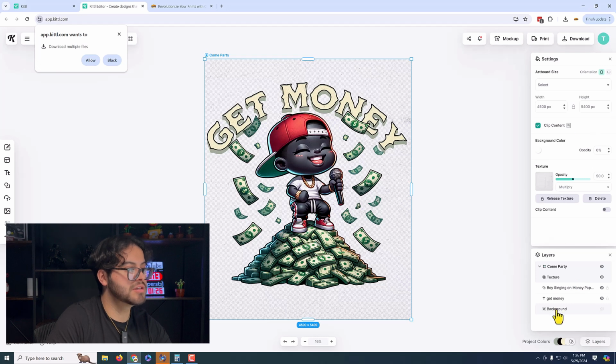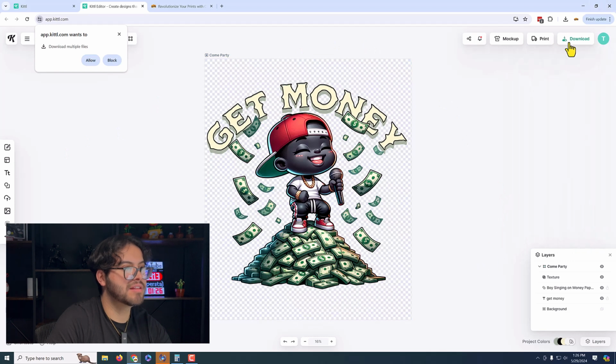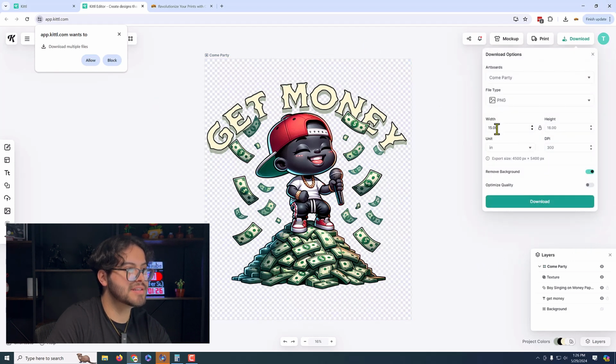You're gonna click onto the background, go towards the opacity, and drop it down to 0. So as you can see on the screen, you don't see any smudge whatsoever. After that, it is a-okay to download. Make sure this is at 12 inches on the width. Again, PNG file, 300 DPI. The unit's gonna be inches, and remove background as well. We're gonna download this set.